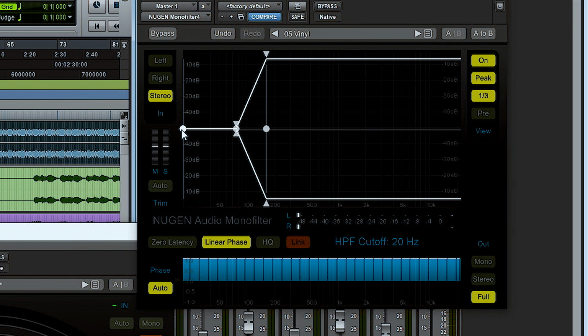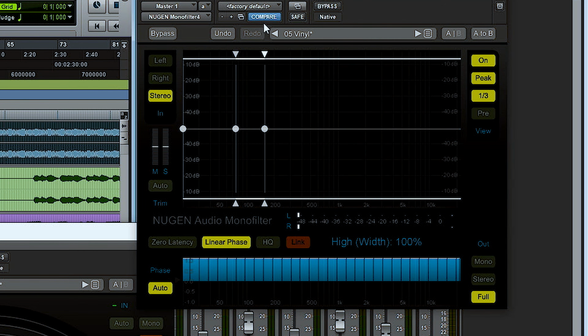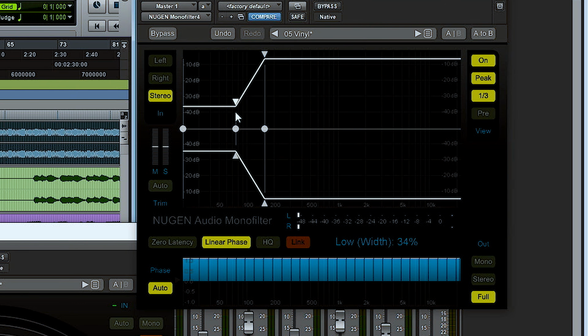So essentially you have 3 frequency nodes within Monofilter. You have a high pass cutoff, you have a low frequency node, and a high frequency node. By default, everything above the high frequency node is in full stereo, everything below the low frequency node is in mono, and everything in between is kind of gradually opening up. So I can set that high frequency node wherever I want, I can set the low frequency node wherever I want. I could even, if I really wanted to, set the bass to be in stereo and the highs to be in mono, although I think there's limited situations where you'd want to do that.